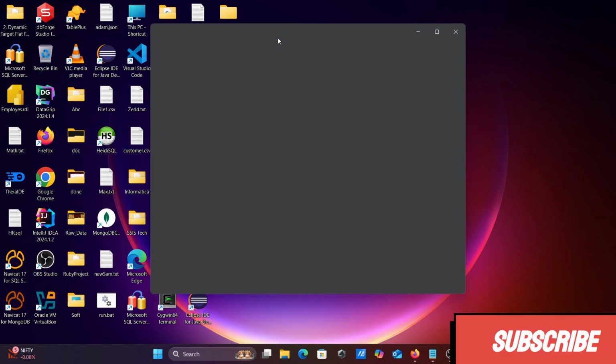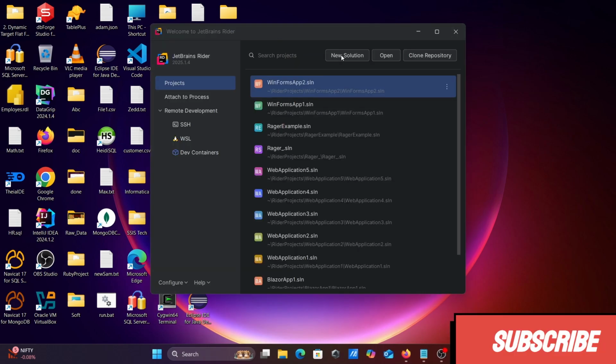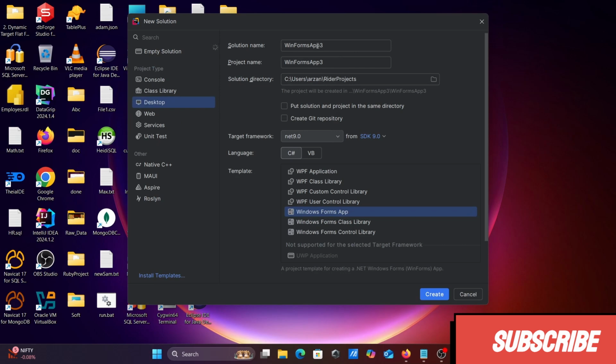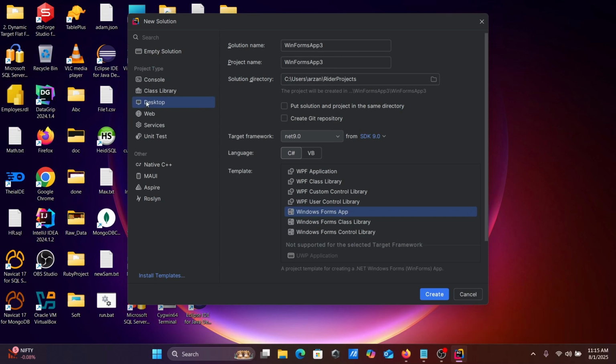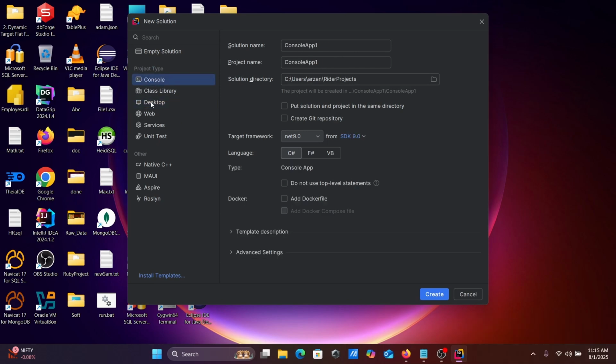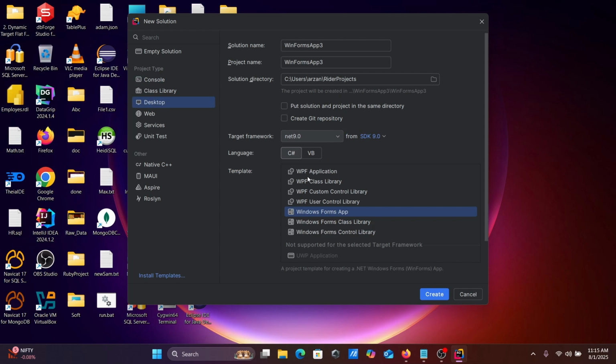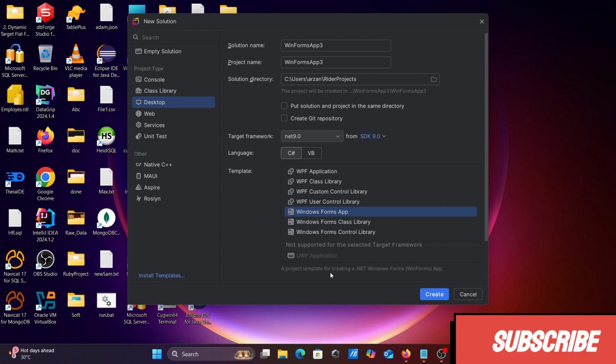For the desktop application that we're going to create, let's click on New. There, under Desktop, you need to select the WPF application, or rather your Windows Forms application. Now this is selected, and the project template is creating a .NET Windows Forms project.